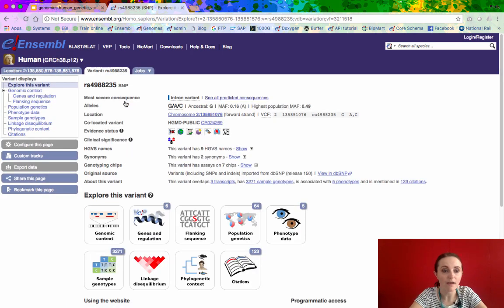So this takes me to the variation tab, and you'll see I've got a menu down the left. I've also got these pretty buttons here, which actually take me to the same place as these menu items on the left. I've got a lot of information anyway. I've got things like the minor allele frequency, my evidence status and things, but I'm going to explore some of these links. So the first one I'm going to go to is genes and regulation.